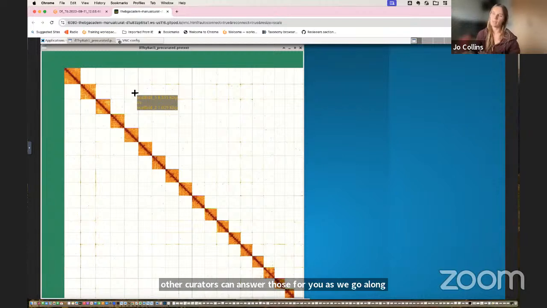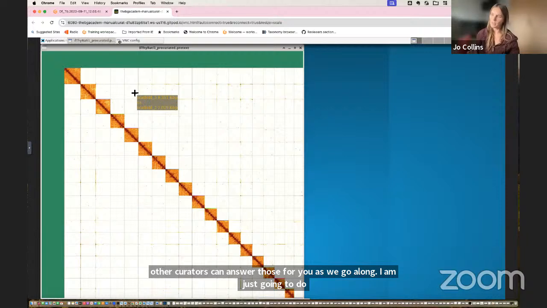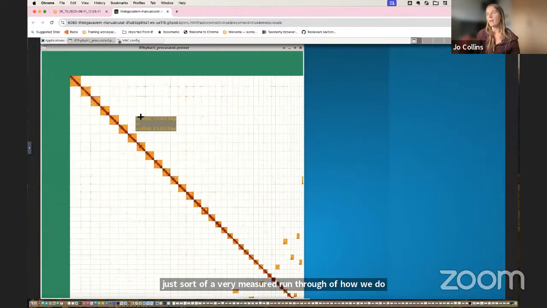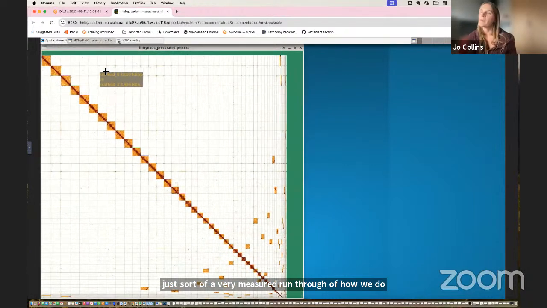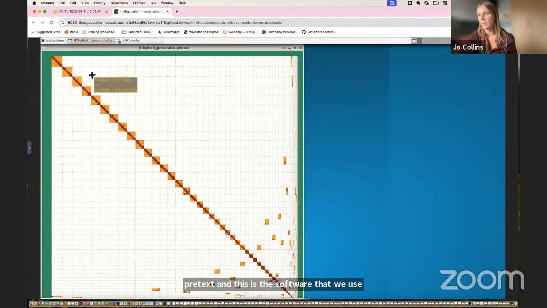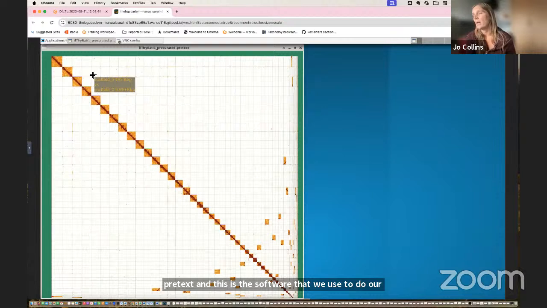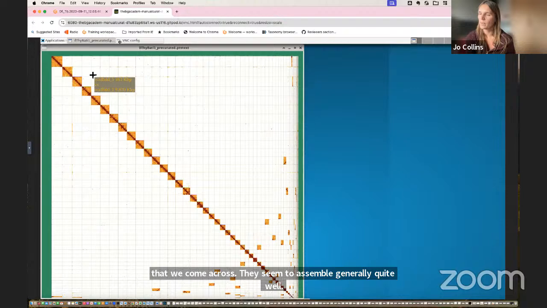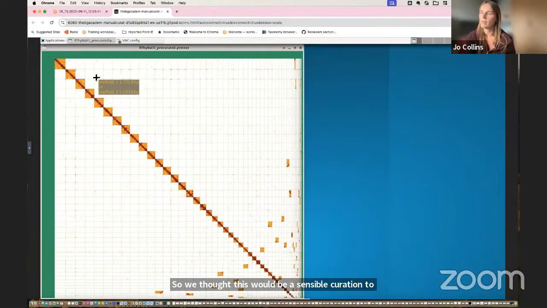I am just going to do a very measured run through of how we do a curation within our system. As Dom mentioned, this is Pretext, and this is the software that we use to do our curations. This is actually a moth, and we do find that the Lepidoptera are some of our less challenging assemblies that we come across. They seem to assemble generally quite well. So we thought this would be a sensible curation to start with, just to do this walkthrough with.